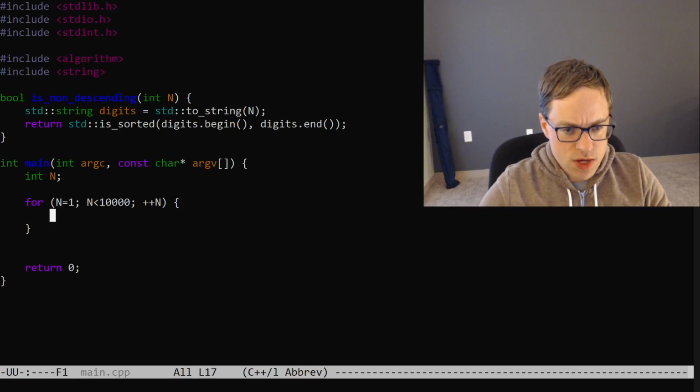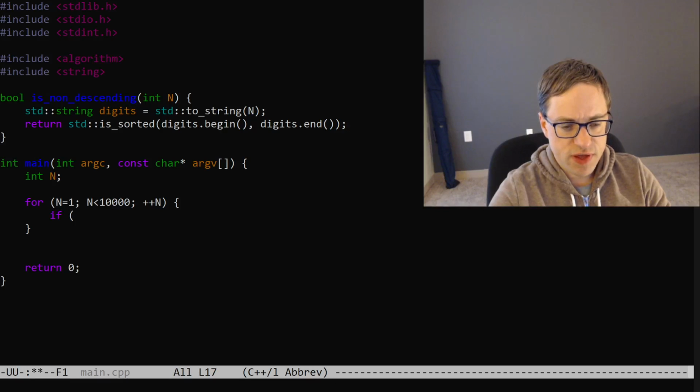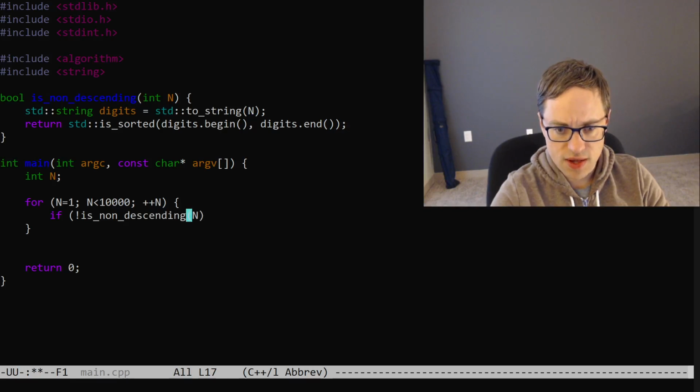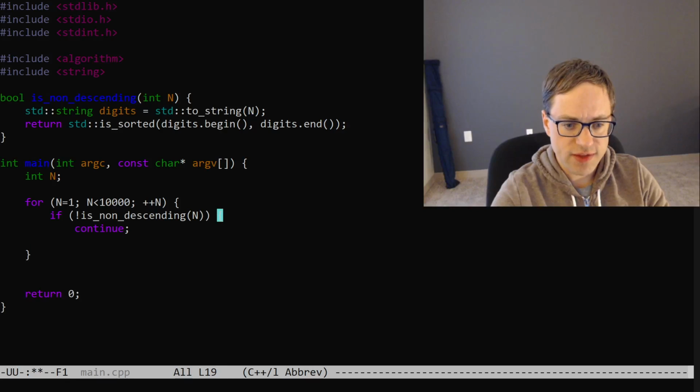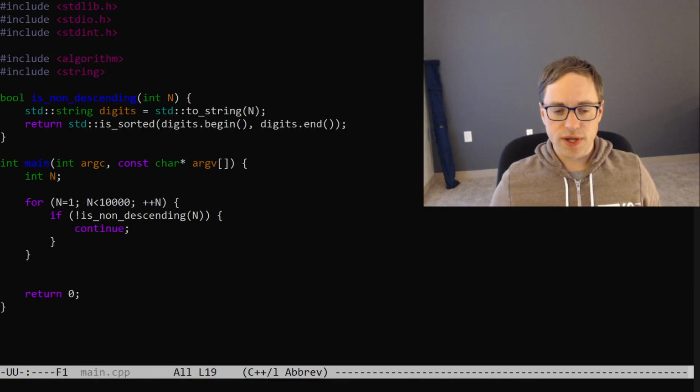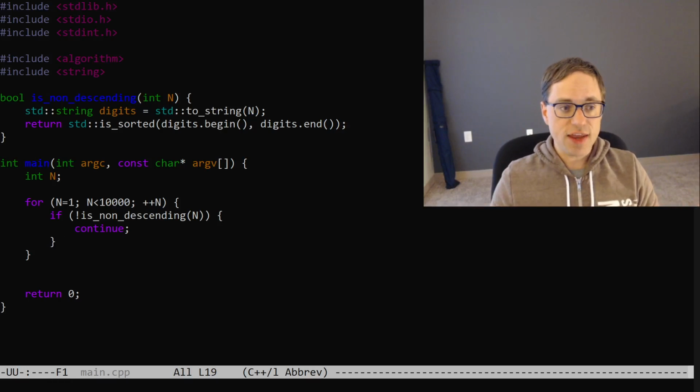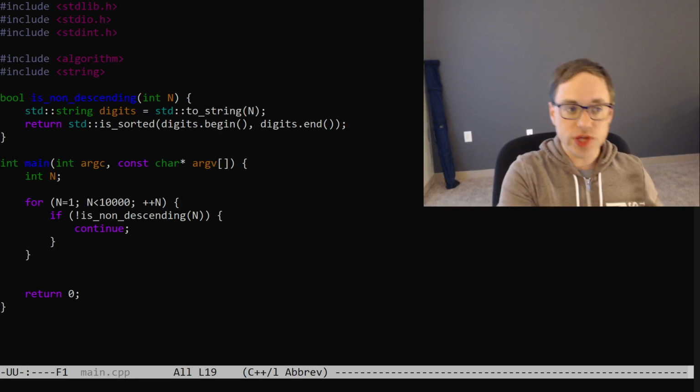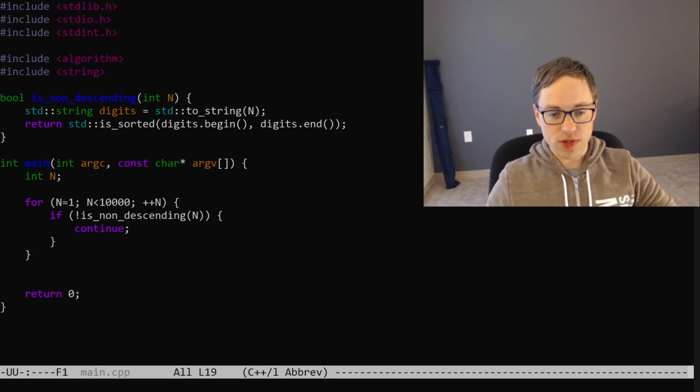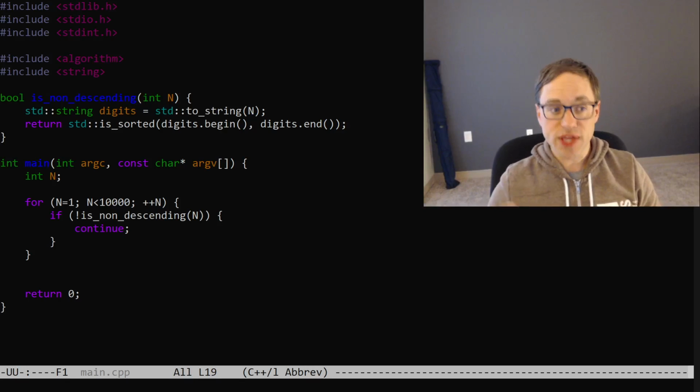Okay. So down here we'll say if not is non-descending n, continue. That is, there's an arrangement of the digits in n that is in a lexicographically earlier arrangement. And so we will discard this arrangement of the digits and only consider these digits with a different arrangement to avoid duplicating our work.